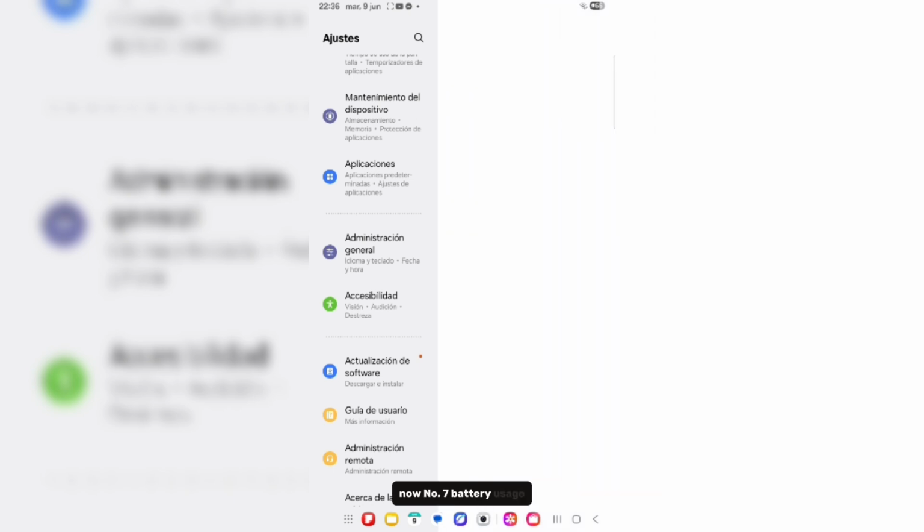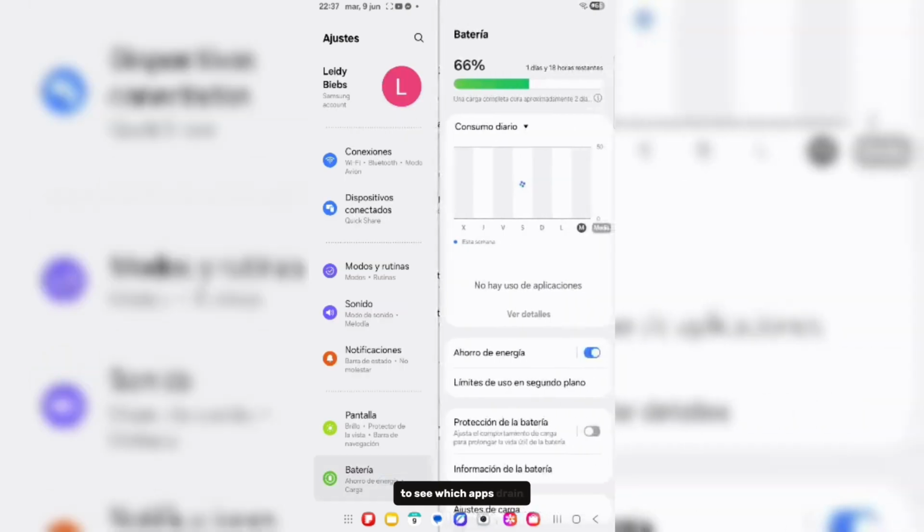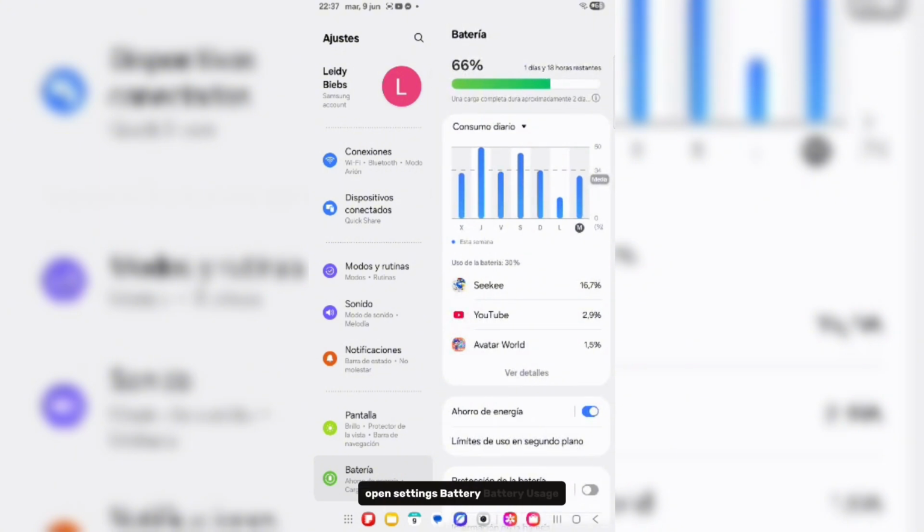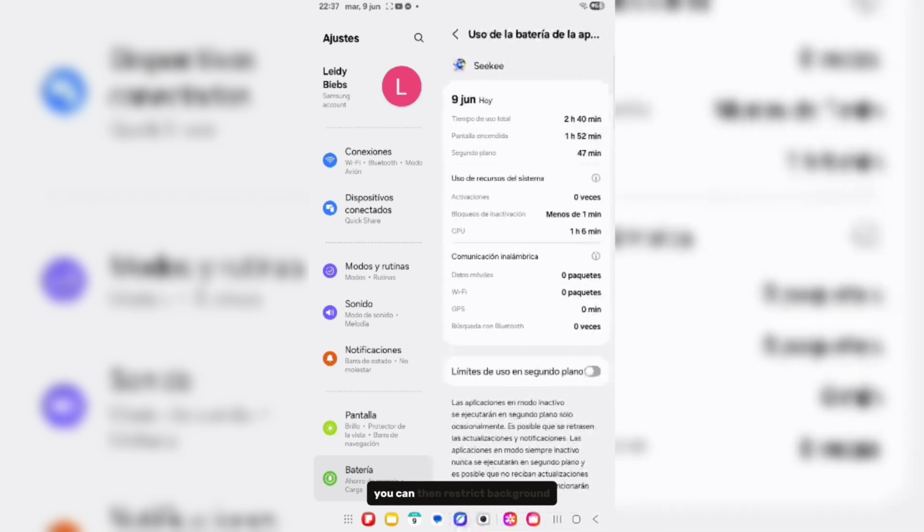Now number 7, battery usage controls. To see which apps drain your battery, open Settings, Battery Usage. You'll see which apps consume the most power. You can then restrict background activity for heavy battery users.